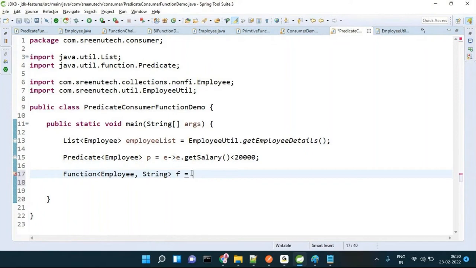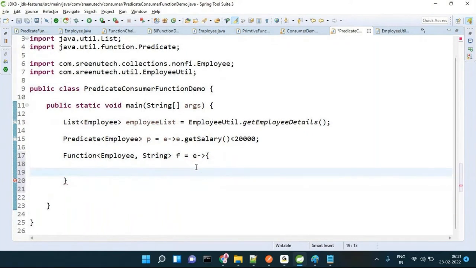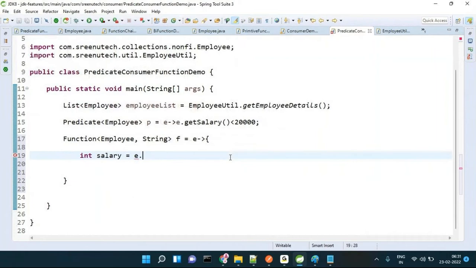Now you have to write all your logic. e, what is your logic? Whoever got the highest salary, then we should give, salary is an integer. int salary is equal to e dot, employee, right here e dot int or integer, whatever.